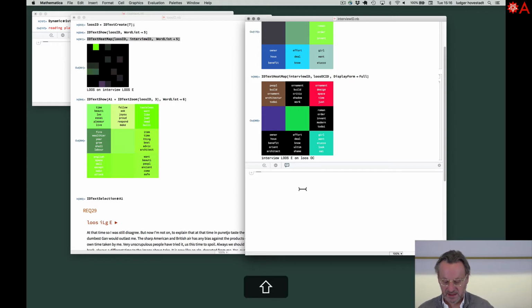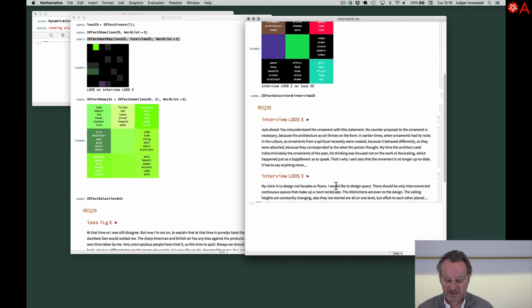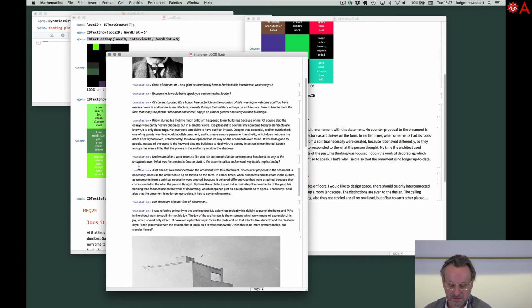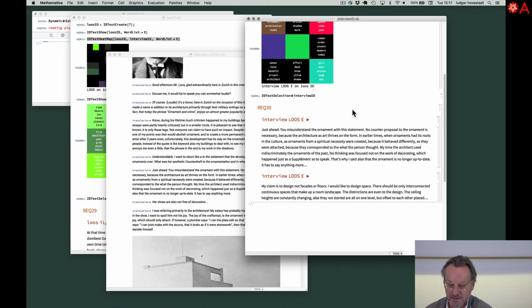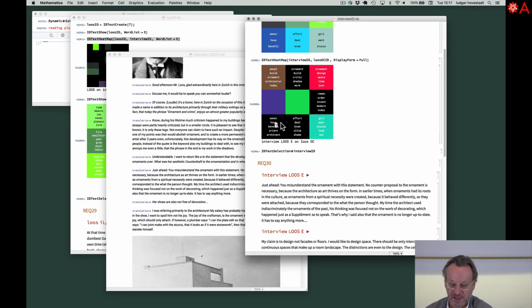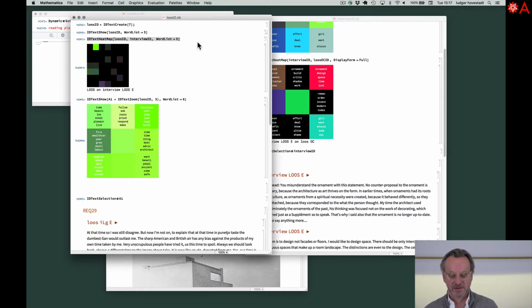We can select that and say ID text selection of interview ID, and we see this is part of the interview which is reflecting Loos. But there are a lot of parts of the interview which somehow don't reflect Loos. So there's a lot of misunderstanding. So this is a characteristic of this interview.